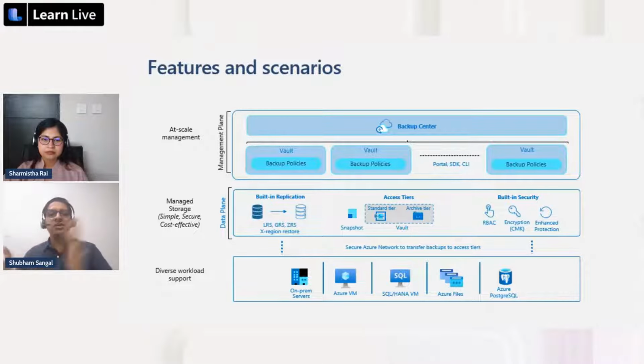So the data is stored in an isolated environment, and we have different tiers to that. We have standard tier, we have archive tier. We'll deep dive more into this: why do we need which tier and when to use which tier. All this we are going to cover in the later part of the session. But just to give you a flavor, we have different access tiers, different type of recovery points: snapshot tier recovery point, vault tier recovery point, which gives you a lot of flexibility when having a backup offering. So this covers access tiers, Sharmistha.